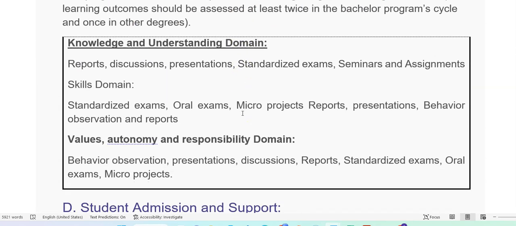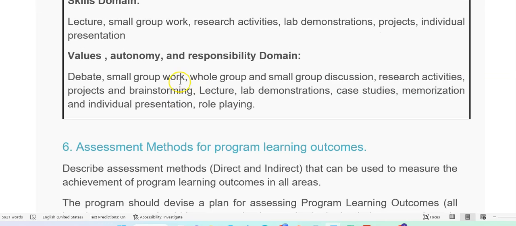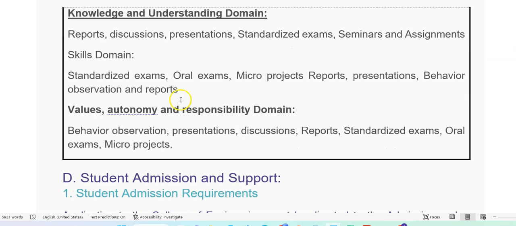And of course, you have to write here the assessment methods. And for sure, the assessment methods should match the teaching strategies. We have direct and indirect assessment methods for knowledge and understanding. We have reports, discussion, presentation, standardized exams, seminars, and assignments.